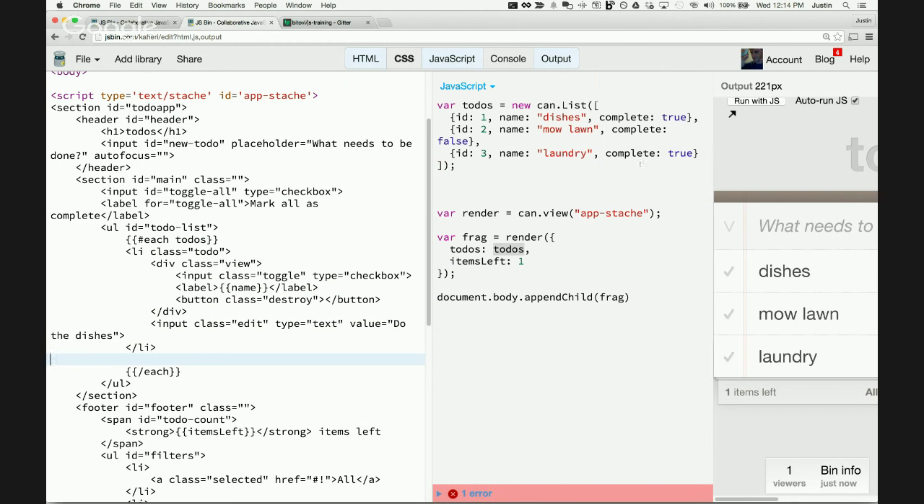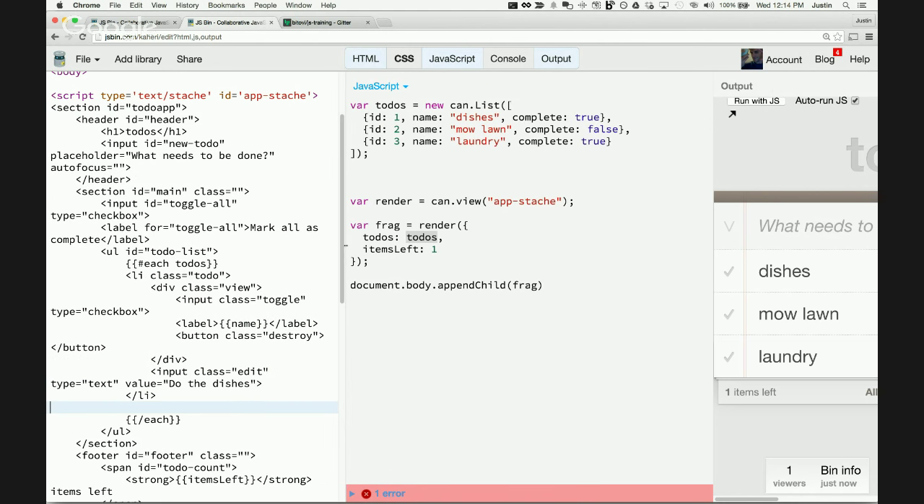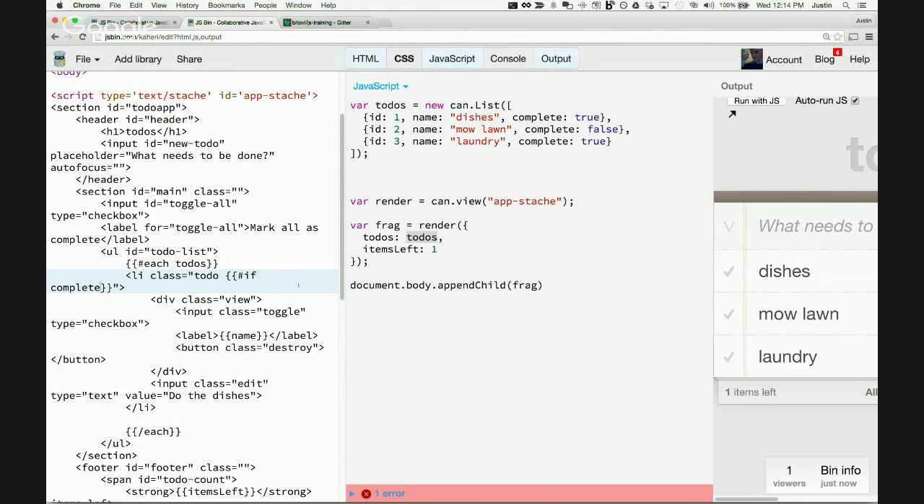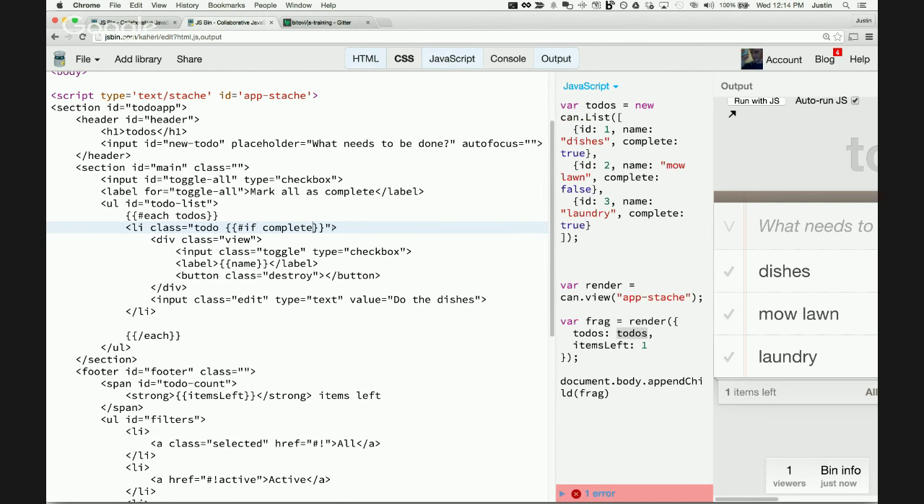Now what I also want to do, well, I'll do this in a second. I want to show the observable nature. But one thing I can add here is if the to-do is complete, I want to add the class name complete. I'm going to write if complete, if the to-do is complete, let's make this a little bit bigger. If the to-do is complete, I want to write complete.